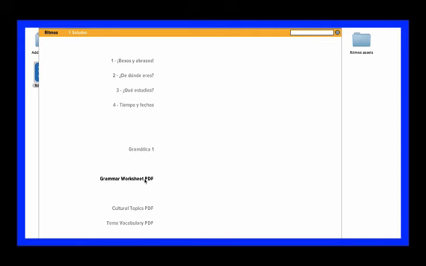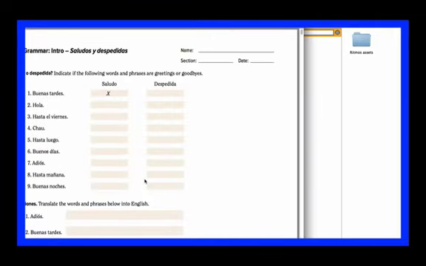You'll also see a grammar worksheet PDF. This is a PDF you can print out and you can complete the exercises by hand. You do not need to submit this, but you can use it to make sure that you understand the grammar. The answer sheet is going to be within your D2L course under course content.